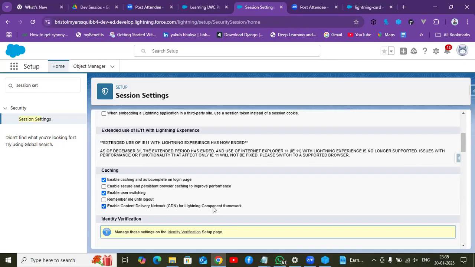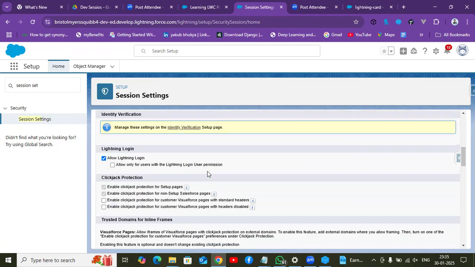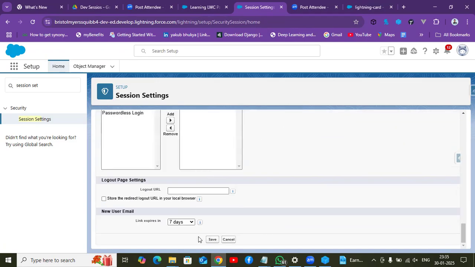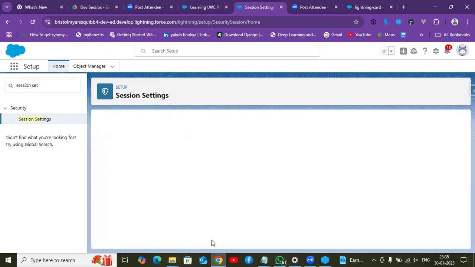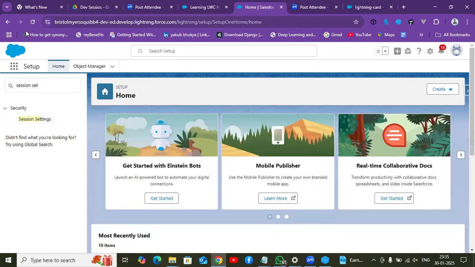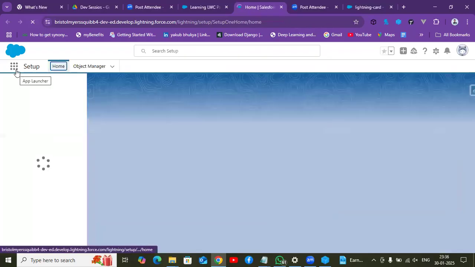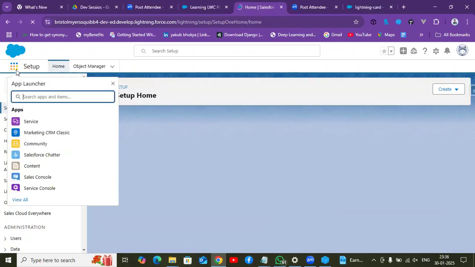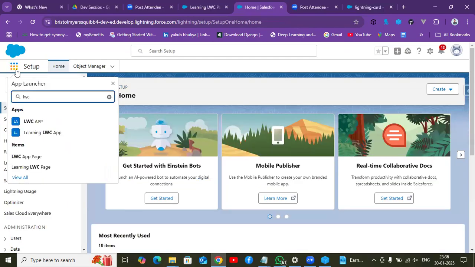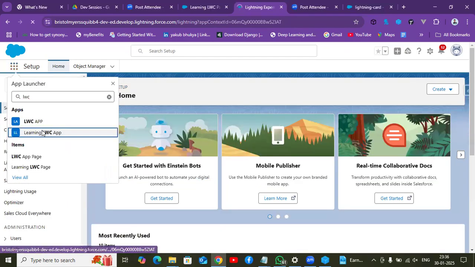Enable content delivery control for Lightning web component. I'm turning off this one. It is the main one; you can turn off this one and this will work. Enable caching and autocomplete on login page, I'm not touching that one. Simply I'll save these changes. I'll refresh the page once again. Running LWC app page.